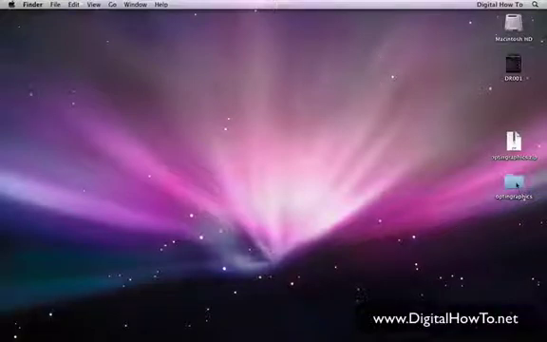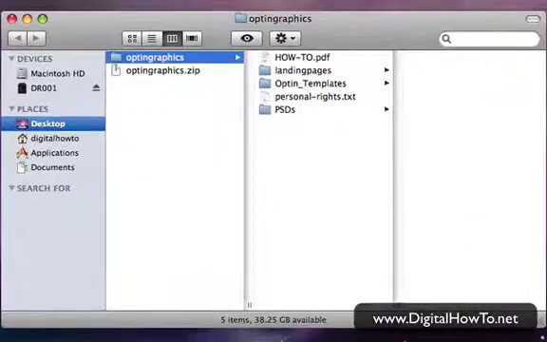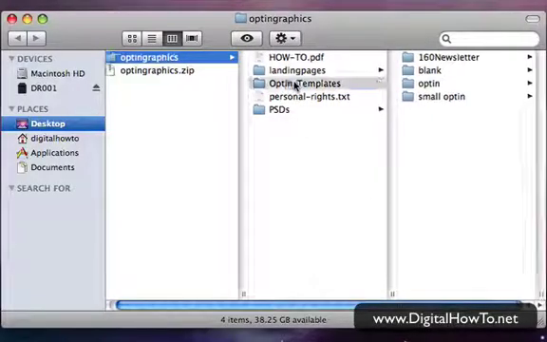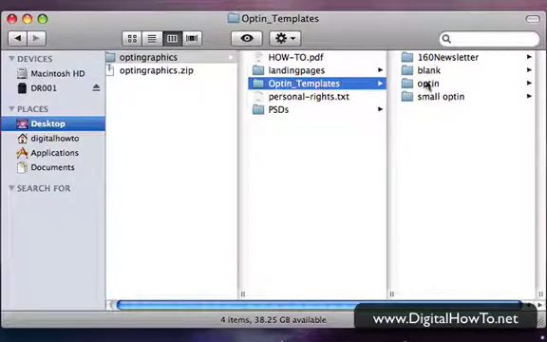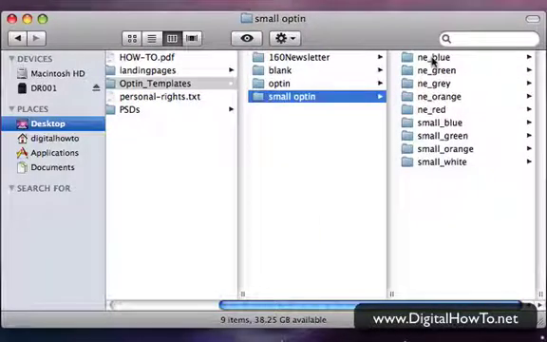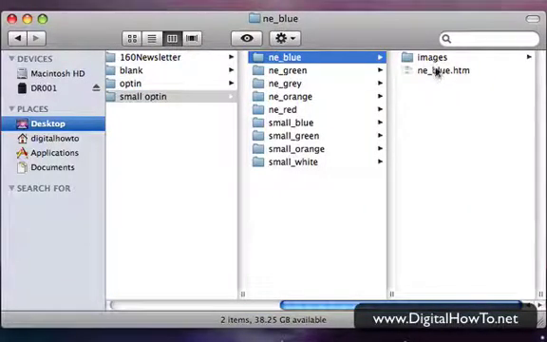I'm going to open the folder here, my opt-in graphics folder, which contains all the materials from inside of the zip file, all expanded. My forms are in this folder here called opt-in templates, and I have a selection. There are 4 classes varying in size and dimensions. Let's have a look in the small opt-in, and there are quite a few in here done by color scheme, and right at the bottom here we have this file neblue.htm. That's the file that we're looking for.